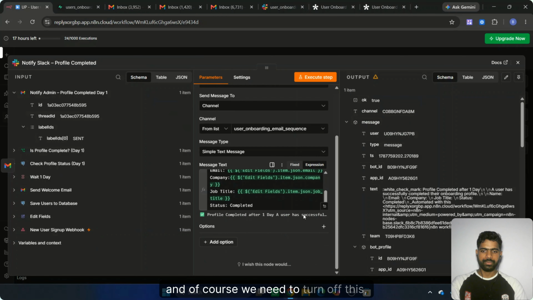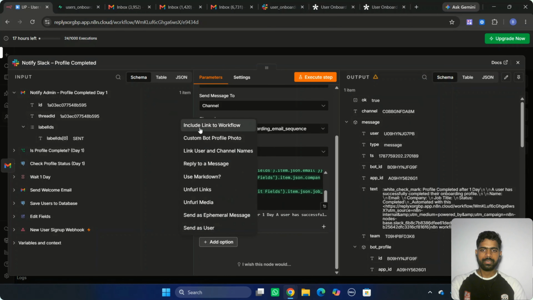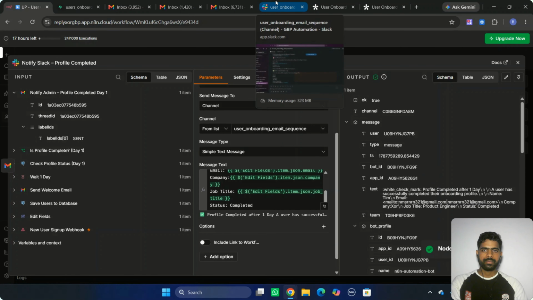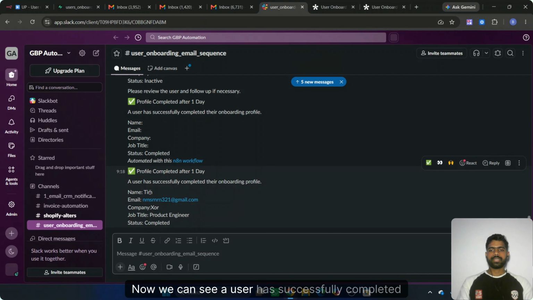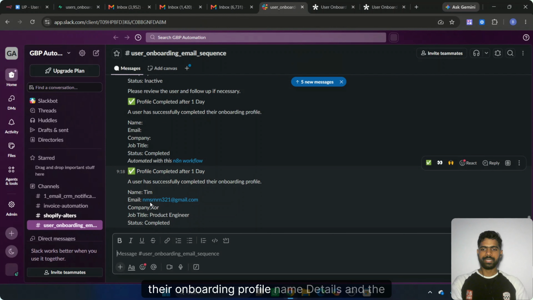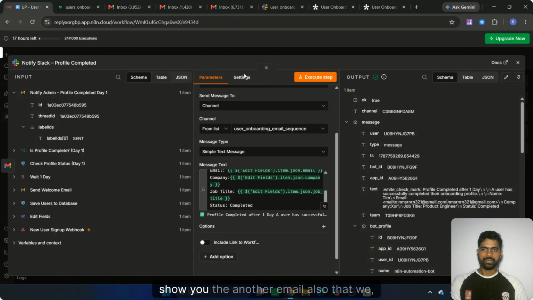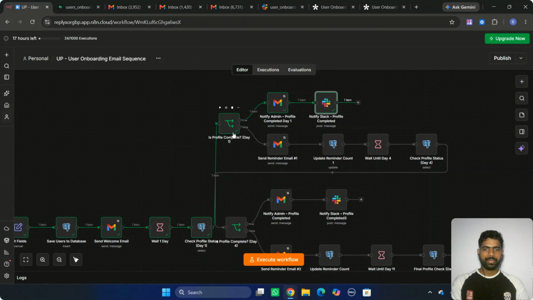And of course, we need to turn off this toggle button. Now I'm going to send it again. Now we can see a user has successfully completed their onboarding profile, with name details, and the status was completed. And based on that, they are not going to send any kind of emails to the customer. Let me show you the other email also that we need.